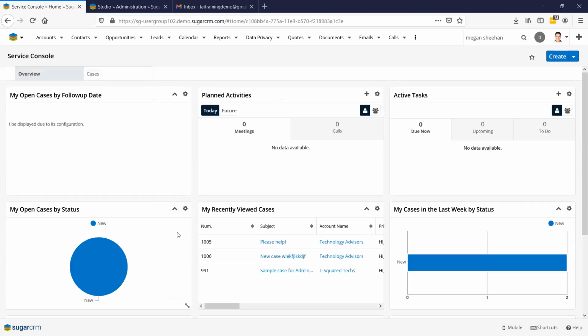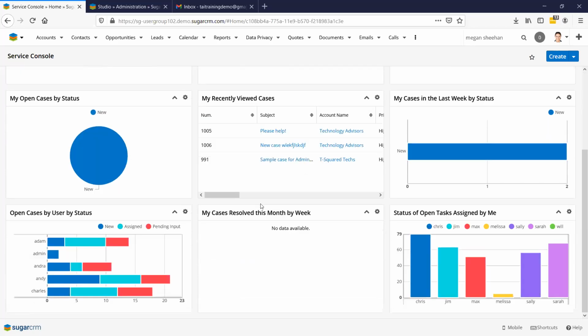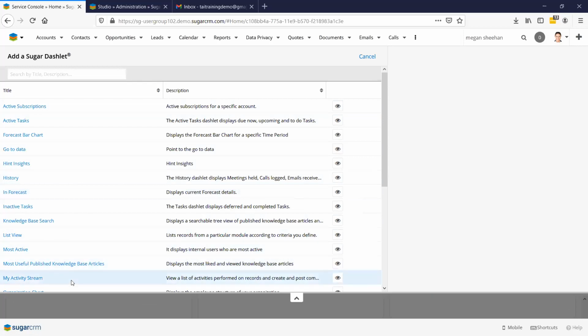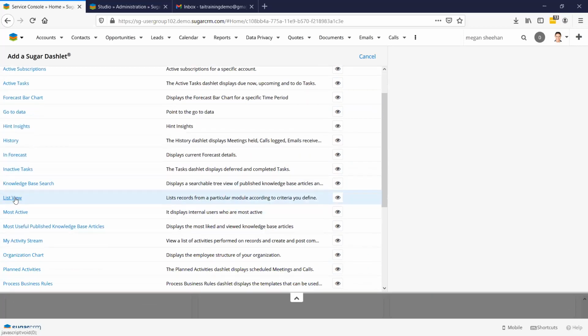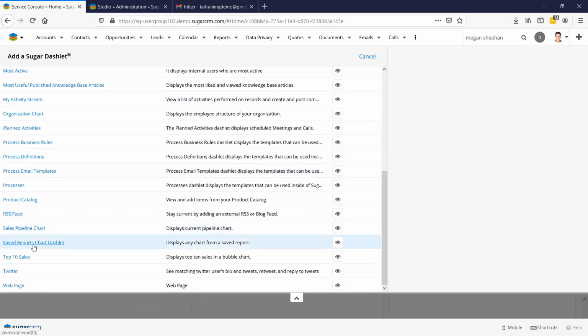This tab is standard dashboard functionality within Sugar, other than the fact that it's embedded in this tab. So if I wanted to remove things from this dashboard or move things around or add more things, it uses the standard dashboard functionality in Sugar. If you're familiar with that at all, it's the same set of functions that are available. You can add dashlets from a wide variety of different dashlet types. You can build your own lists of information. You can pull in any report that has a chart in it to show the chart.